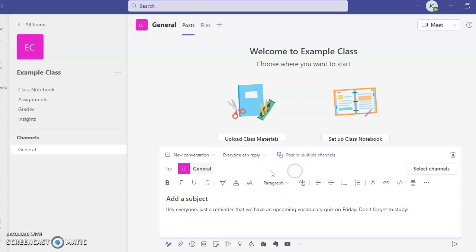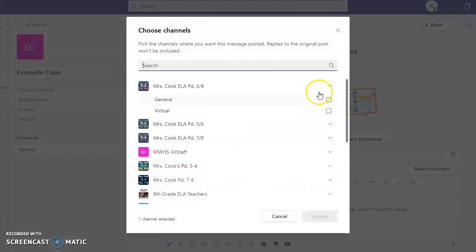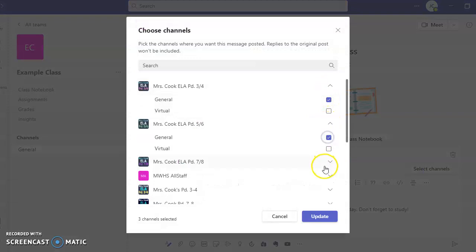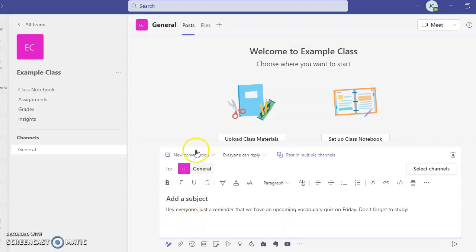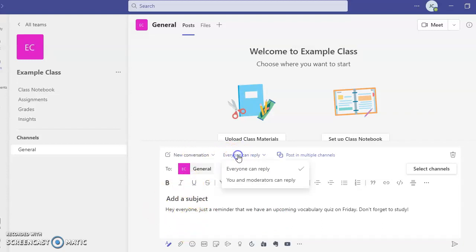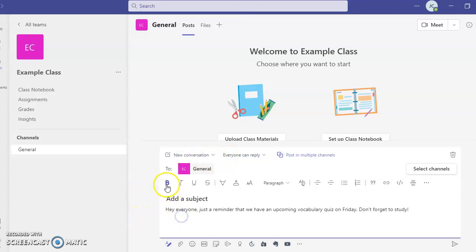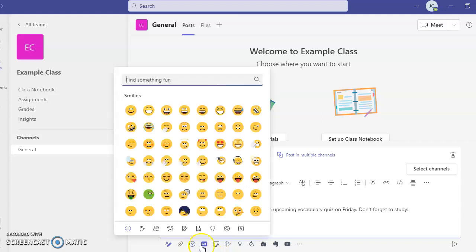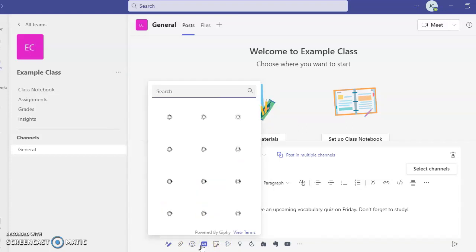I can click this button here with the A and the pencil. Something I can do in here is I can post it in all my channels. So I have multiple teams. I can click down through all of those teams that I want to get this same exact message. I can also set it that everyone can reply, only teachers can reply. I can mess around with bolding it, highlighting it, making it bigger so that students are more likely to see it, adding numbers, adding bullet points, all sorts of things. I can also down here add different emojis, different GIFs, if they're going to load.